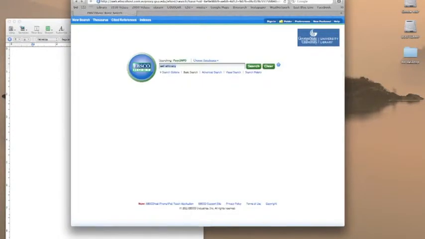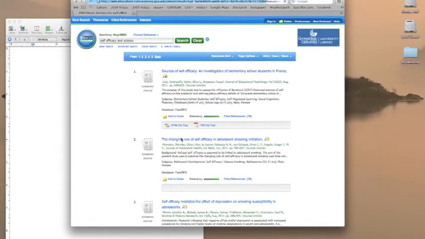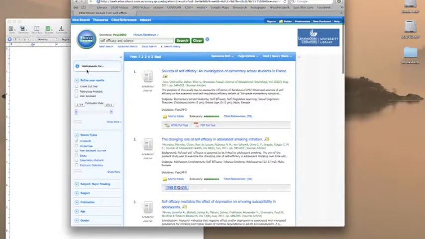In fact, I'm going to go back a screen. Self-efficacy and how about science? I don't want to do science careers yet. I just want to look at how many records I get with self-efficacy in science. Alright, so almost 8,000 records.